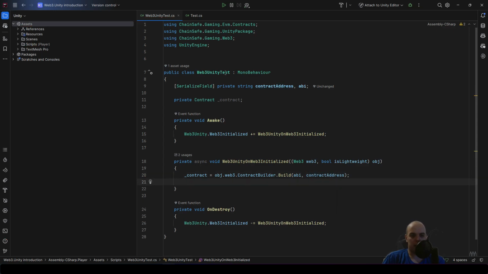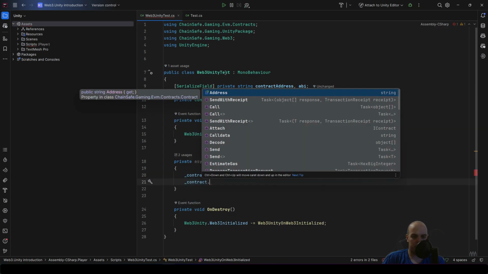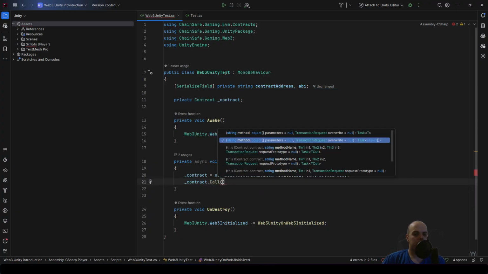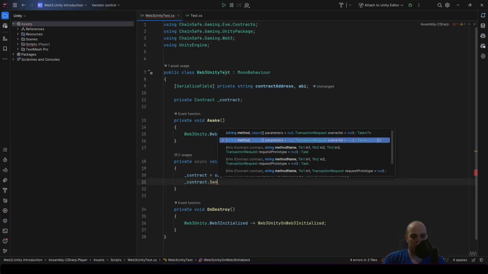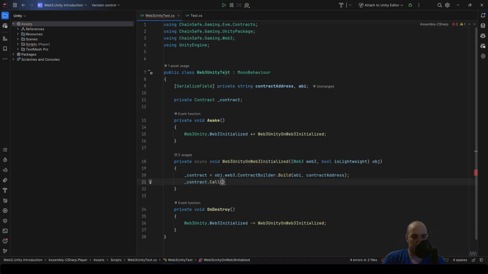And now comes the ugly part. First thing, you need to come here to contract and type in call or send, because maybe you don't know, is it a read or a write call to the blockchain? Because for send, you're writing the thing to the blockchain, but for call, you're just reading the data from the blockchain.